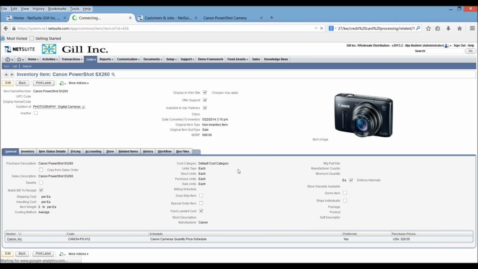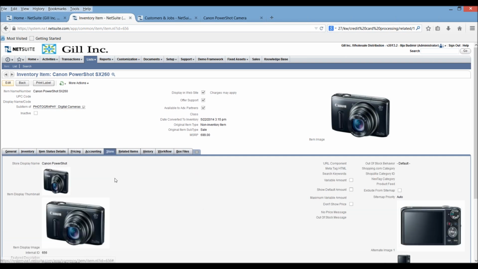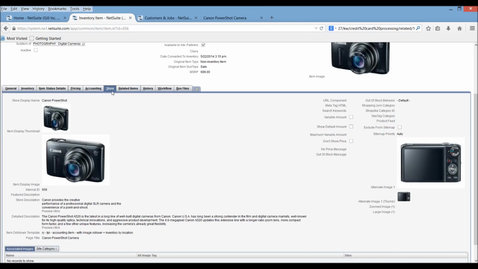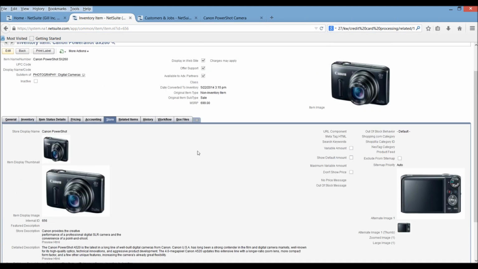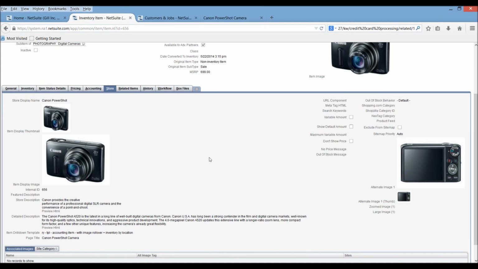And let's take a look. First, let's take a look at the different tabs that are available on the item record. The one that I'm really interested in at this moment is the store, because this is the area where you would input all the information you want to feature in a web store. Okay, so you would add your store description, your detail description, all the images that you want to show on your website, on your web page.